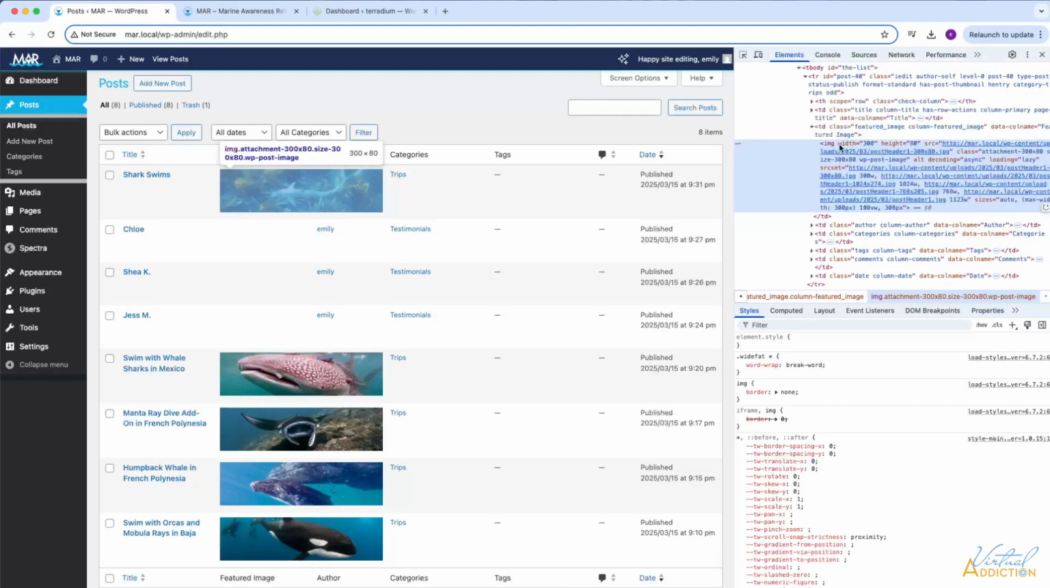If we look at the image, it's inside of a TD element. This area of WordPress is made up of a table, and this TD element has a class of featured image, column featured image, which is what we assigned when we created this in our functions file. So I will use that as a hook so that I can grab the images that are within this column. Let's go ahead and modify our CSS.